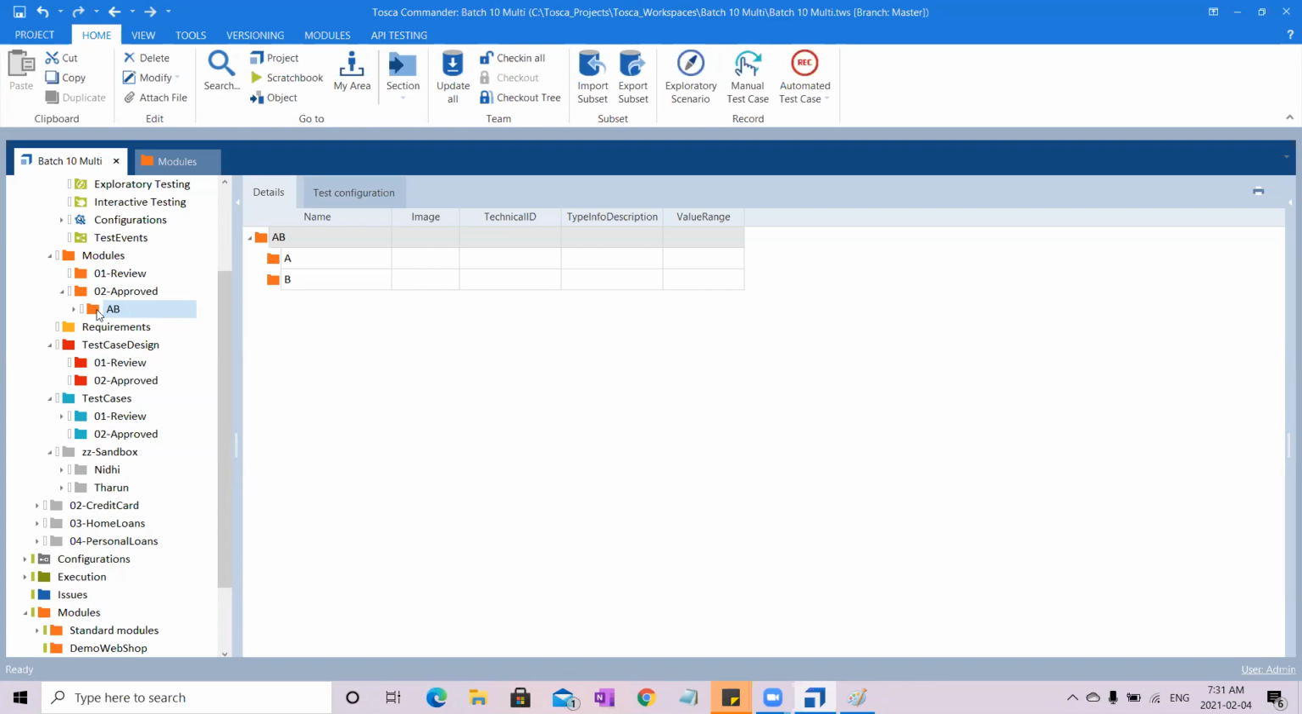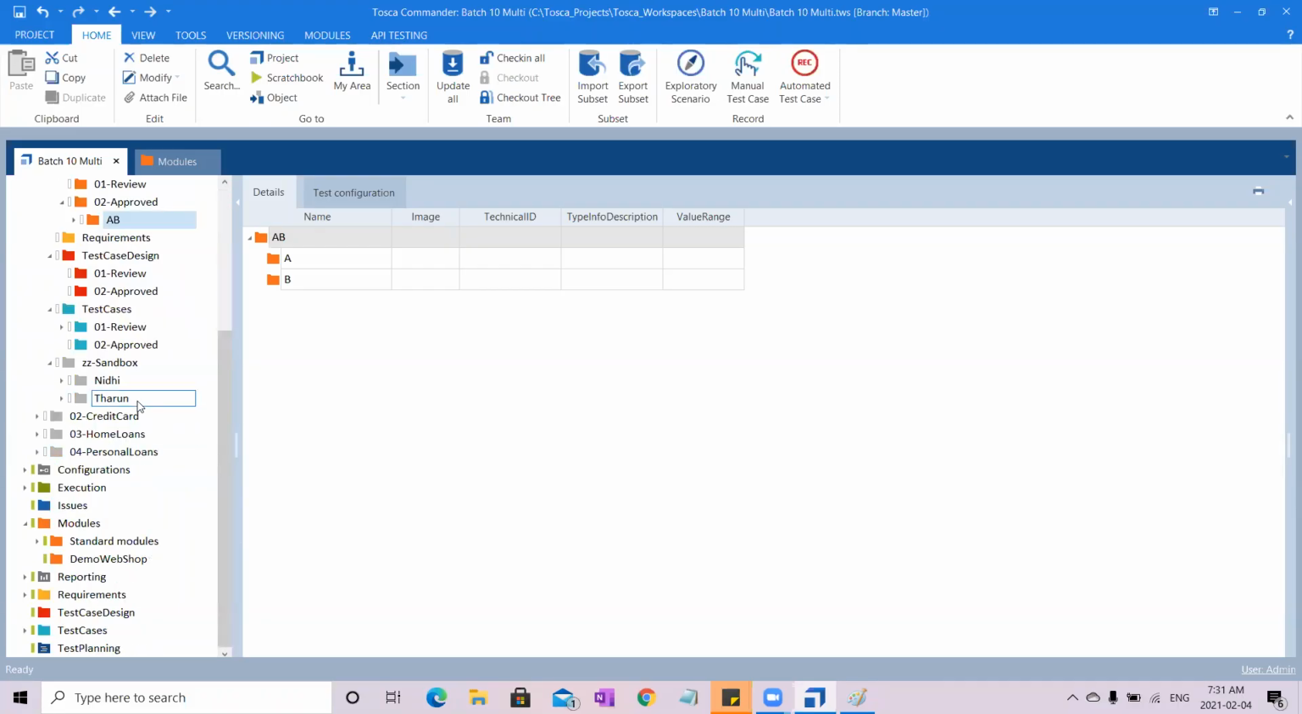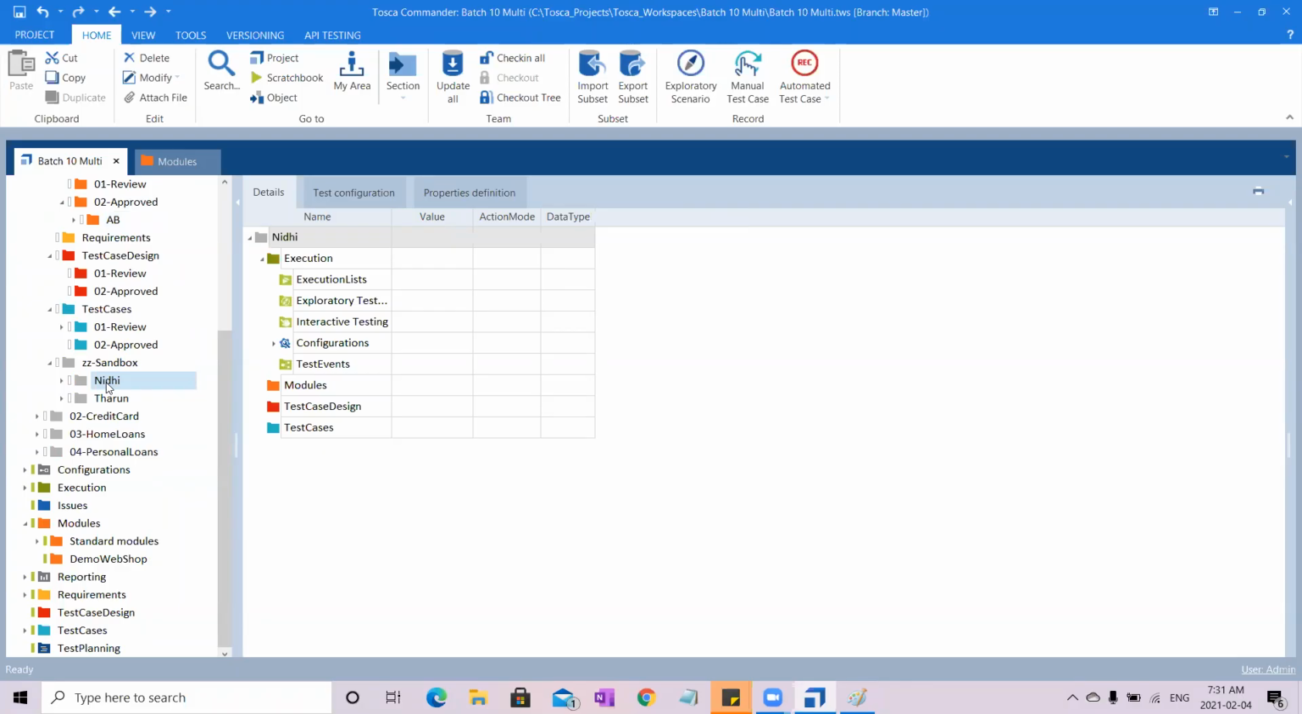Okay. So right now I did a checkout tree at the whole project level. See here. That is the reason I am able to play around with all folders. Or else usually you will be able to check out only your respective folder.